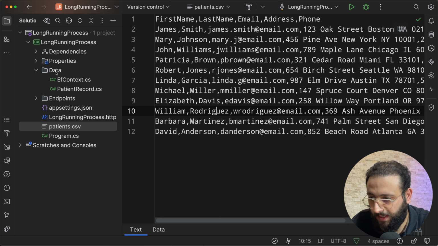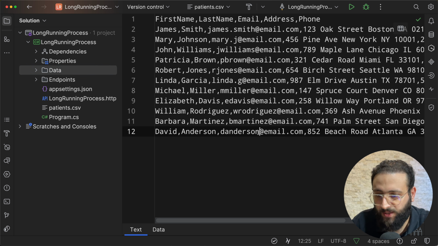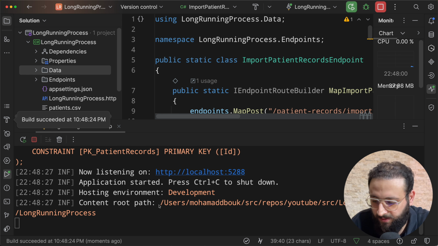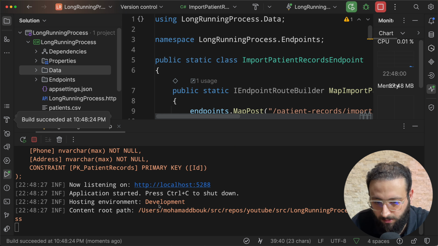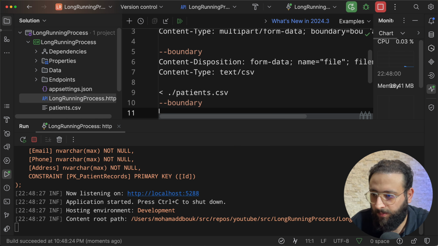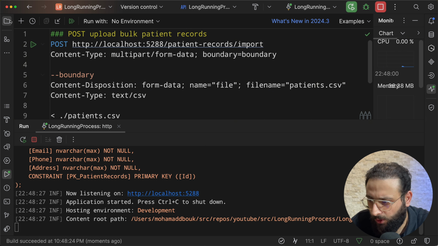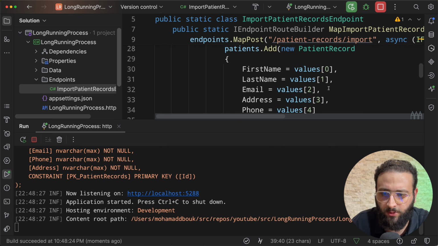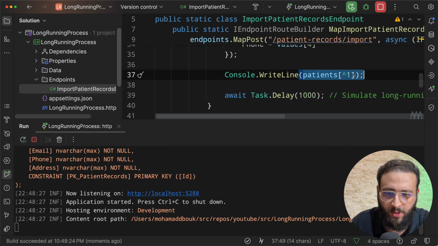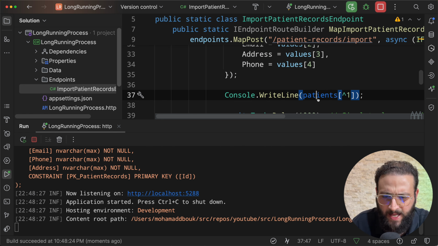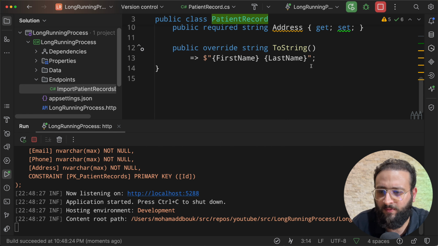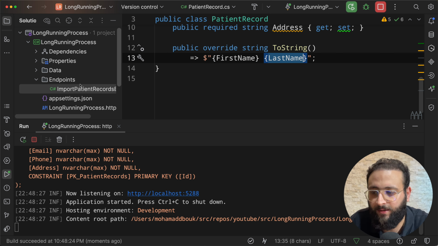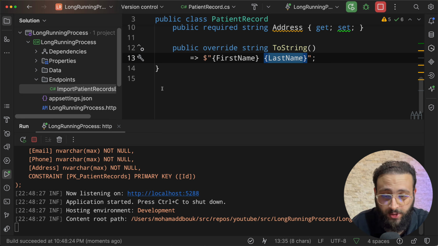So let's start by testing this application. Let's see what's wrong with it. If we run the application, on first run it will create the database and it's up and running now. Let me zoom out a bit. Okay, so let's go to the HTTP file and try to test. You will notice also that in the endpoint I'm doing a Console output. The last patient added to the list, and ToString is overridden to give first name and last name. So we will see in the console the first name and last name for each patient record.